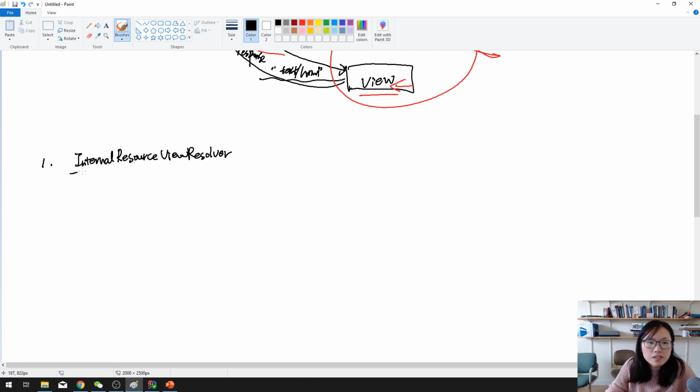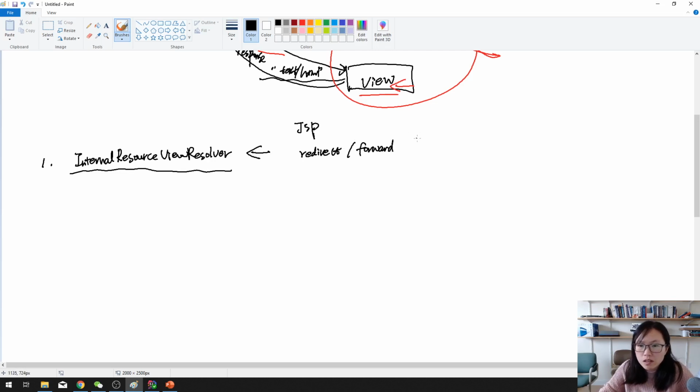Okay, this is one. When we are using JSP, when you configure this ViewResolver, it supports JSP. And it also supports, do you remember in the controller you have redirect or forward? Which means in the controller, let me give one example. In the controller method, like you have a GetMapping method in the controller.